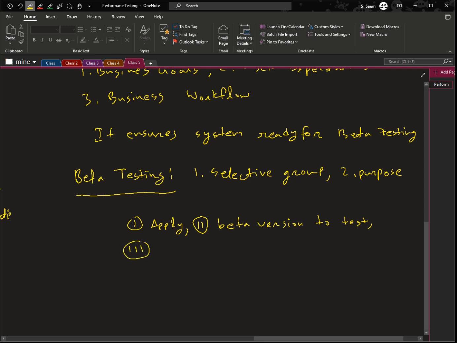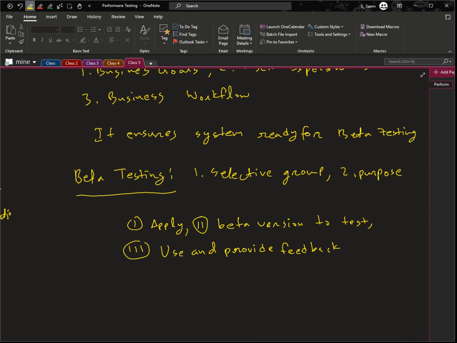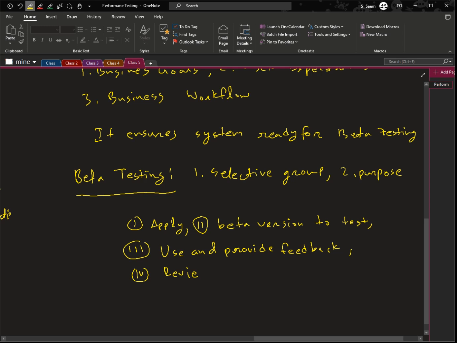Then testers use the product and provide feedback. They provide feedback about bugs, usability, or potential enhancements. After that, the developers review their feedback and make changes before the final release.